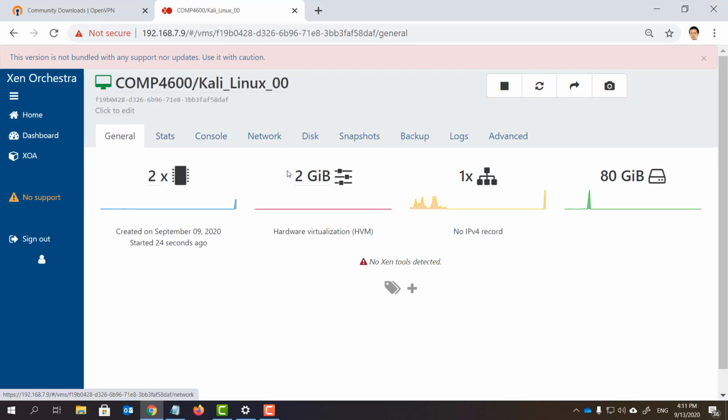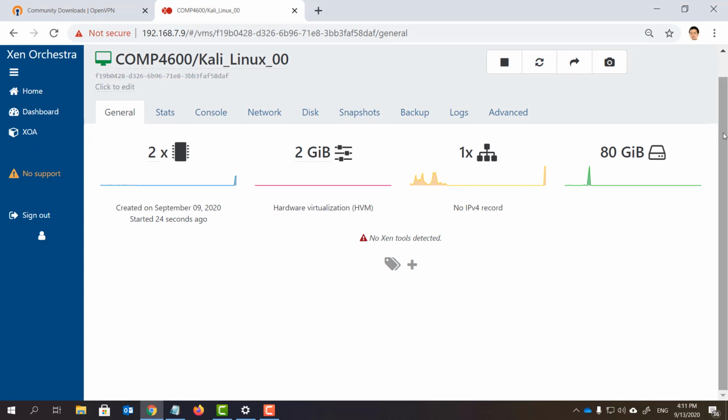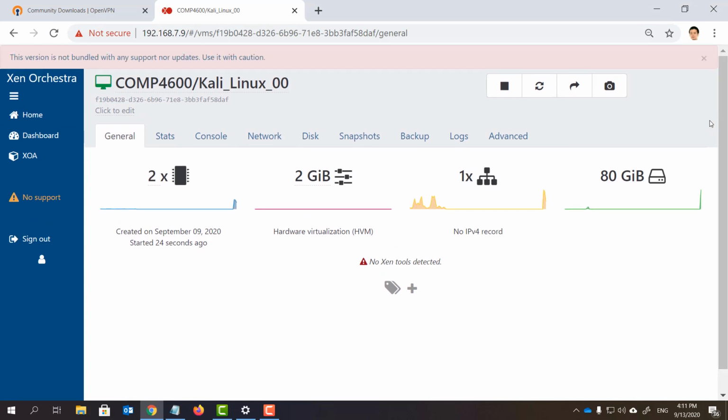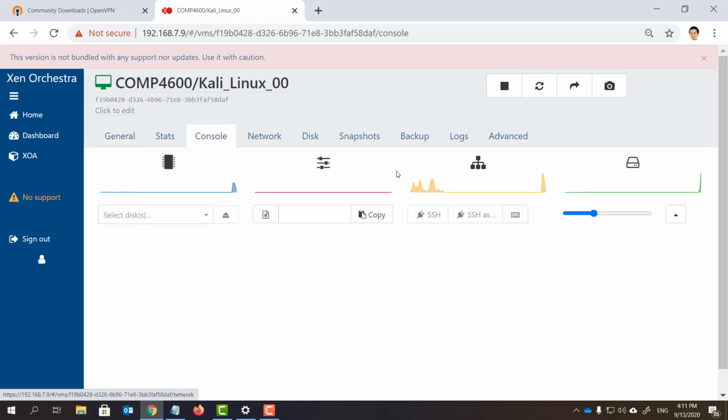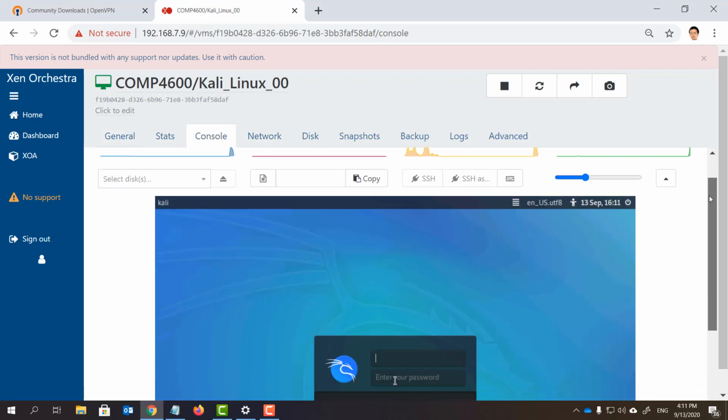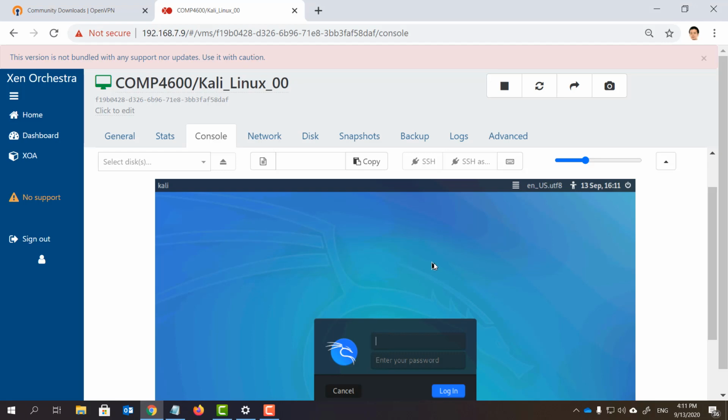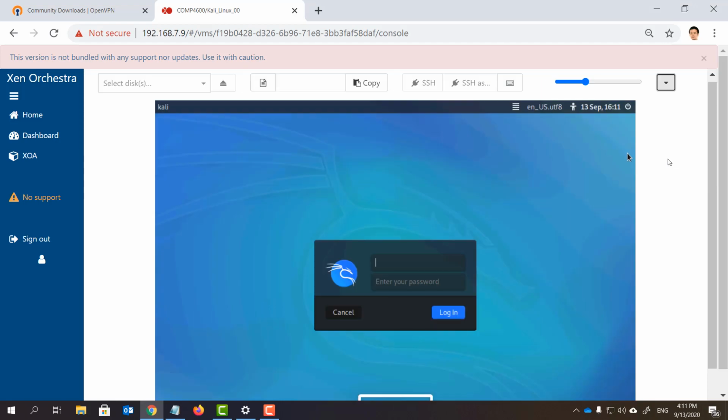Okay, let's come back to Kali. And you can see here Xen Orchestra has a nice feature. So if I come to the console, you can see here my Kali already started. And if I want to hide this part, I can do this. And I cannot see the full screen here.